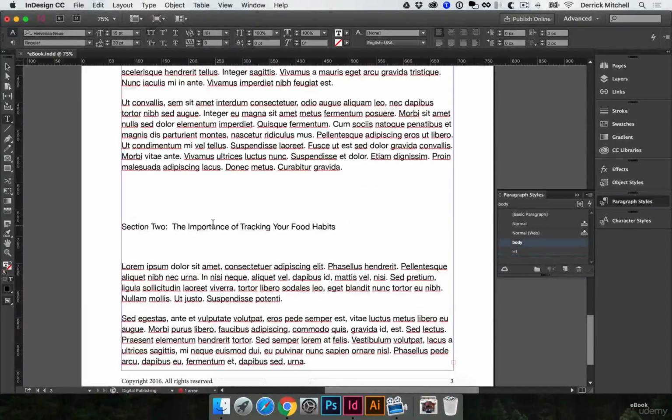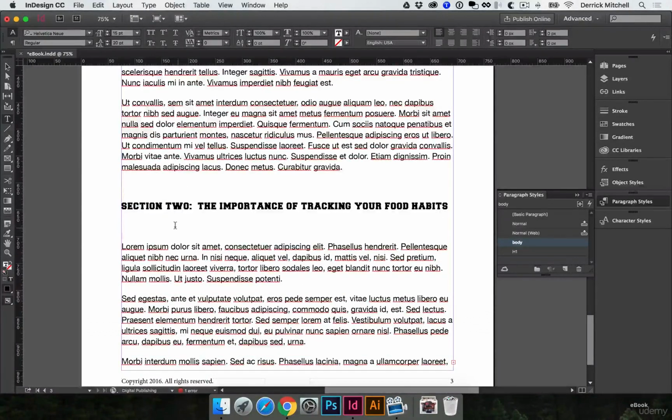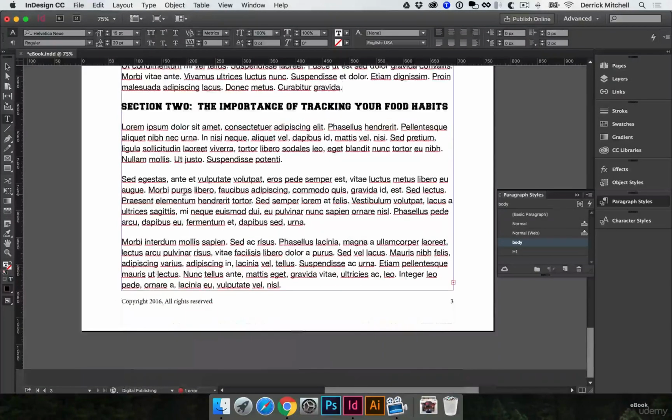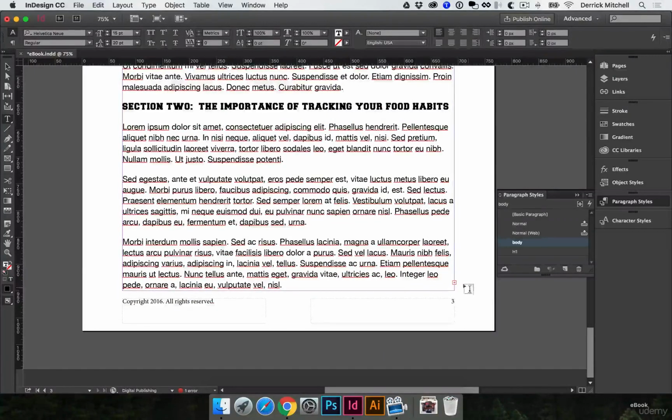I'll find my next title. I'll click once in there, apply the H1 tag. And again, I'll remove these extra spaces between here. And I still have some overset text now.